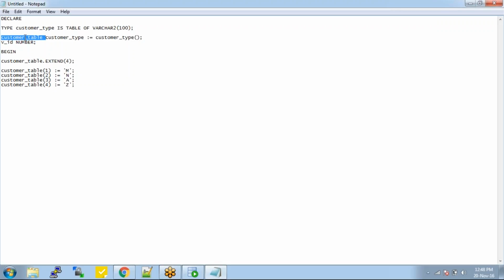I think the values after begin. Okay, you're talking about after begin. So the initialization wasn't there for index by table. These are the two things I can see as differences. Okay, so there are 3 differences. One is this initialization. The second one is this extend, and the third one is the order.